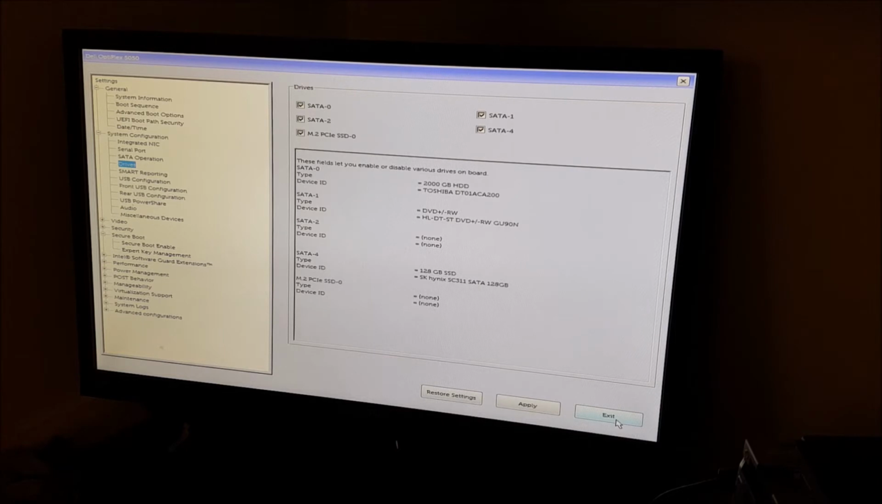Okay, so let's get out of this. Something else to note while you're in the BIOS: if you see something that relates to hot plugging, so you can hot swap your disks, you need to disable that. This does not work with hot swap. Okay, so out we go. Let's boot it up.